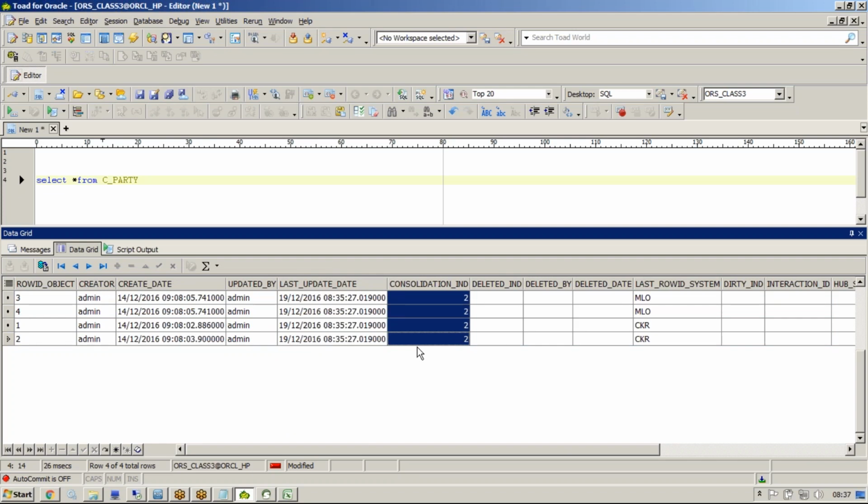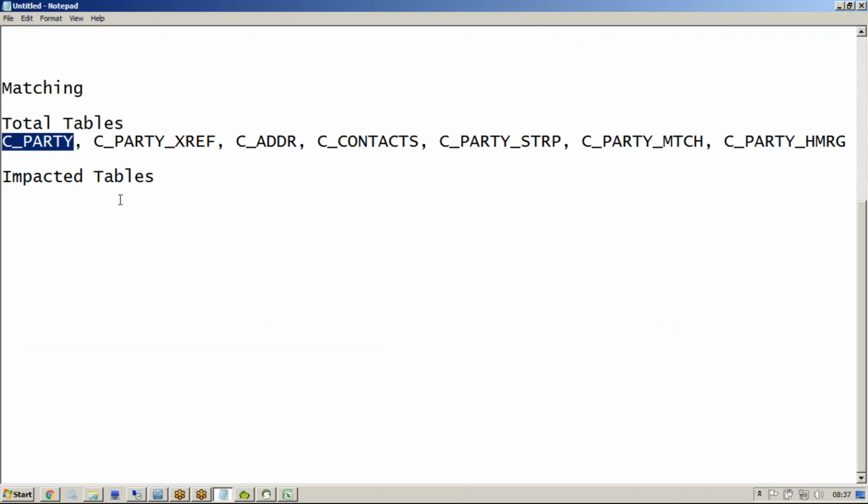So 4 to 3, 3 to 2. Why don't you see the 3? You can't see the 3 because that happens internally. So that's the reason why you will not see 3. It happens very quickly and internally. Right? 4 to 3, 3 to 2. So that's the only impact in the party table. So impacted tables? Yes, party got impacted.